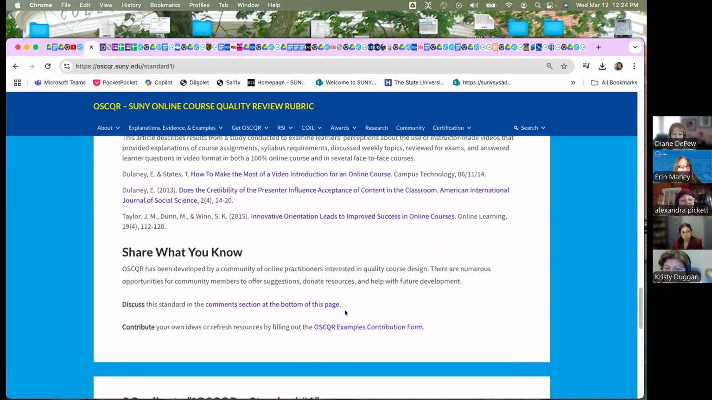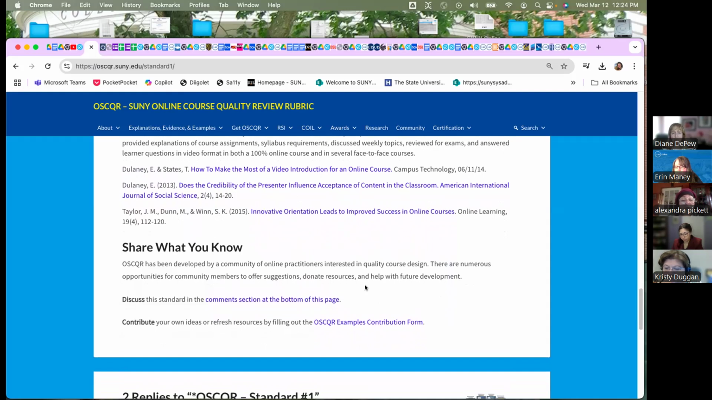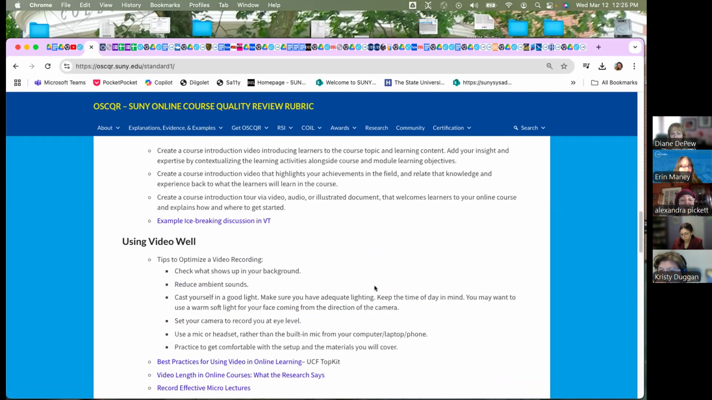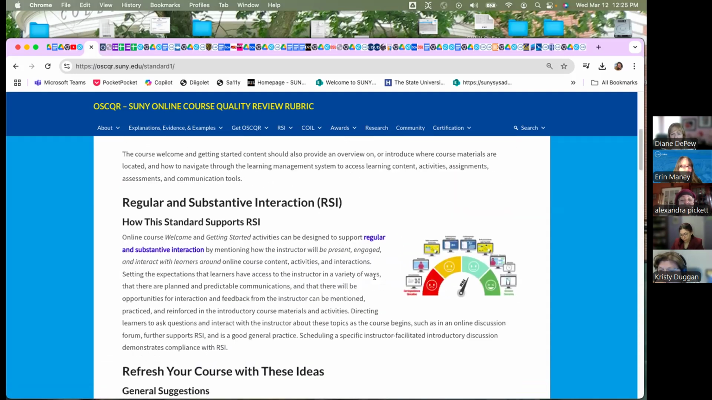And then we also provide on each standard the ability to provide some comments on a particular standard. And then if you have a practice or some sort of an approach that you want to share with us so that we can add it to our list of ideas for addressing the standard, then you can fill out this form, and we cyclically review that to make some additions to the recommendations and to the ideas on each of the standard pages.